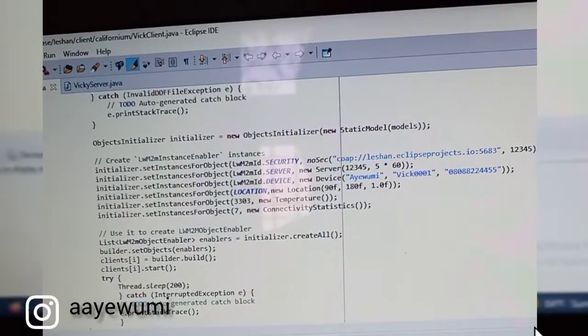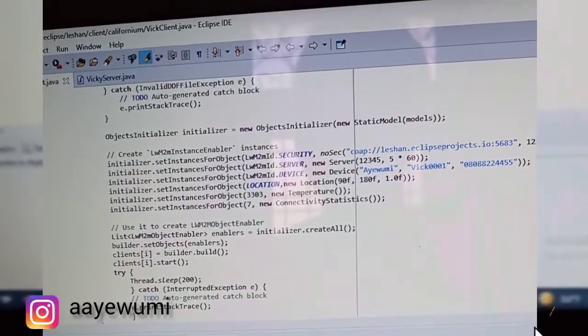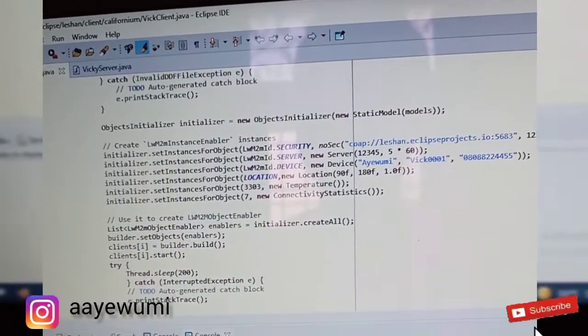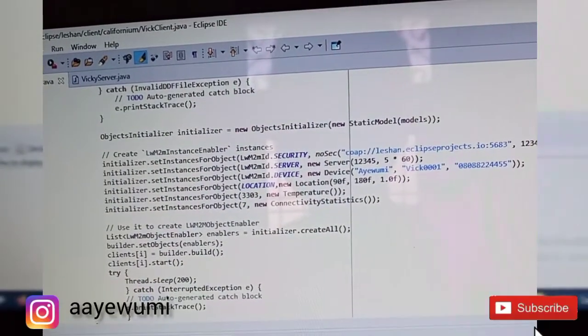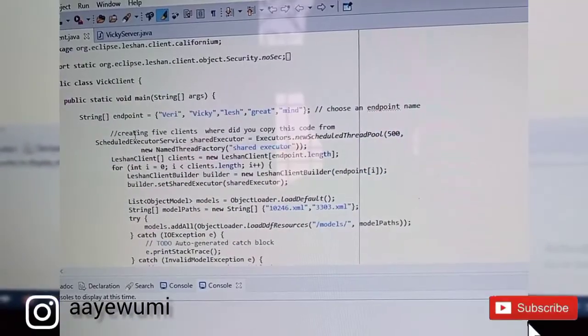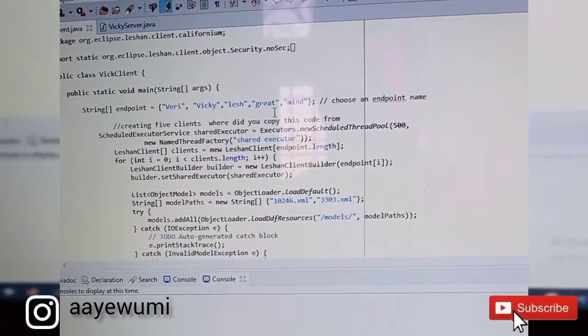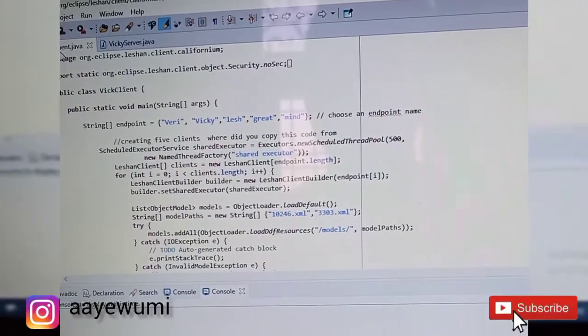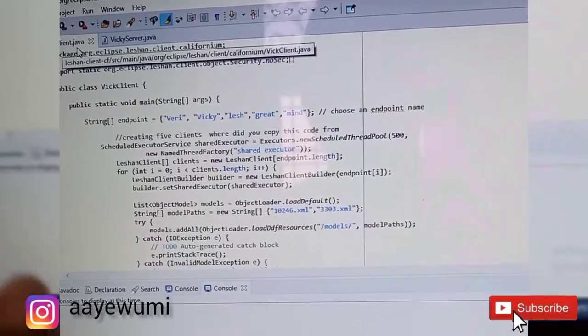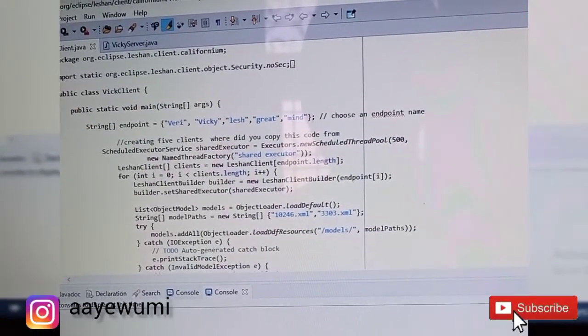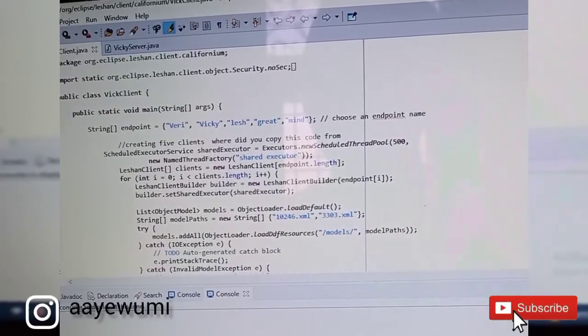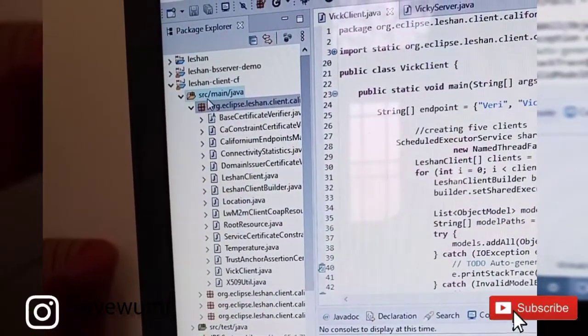Today I will discuss how to create a Leshan server with multiple clients. In this demo we have 5 clients that have been created. We have the endpoint names as Very, Vicky, Lesh, Great and Mind. The vClient Java class was created under the Leshan client California under this project.